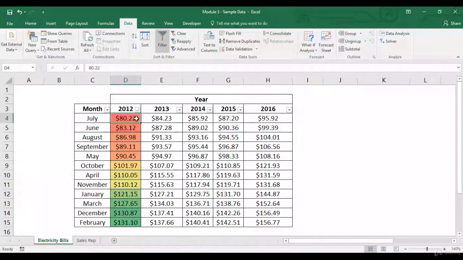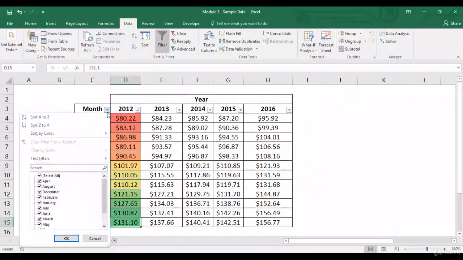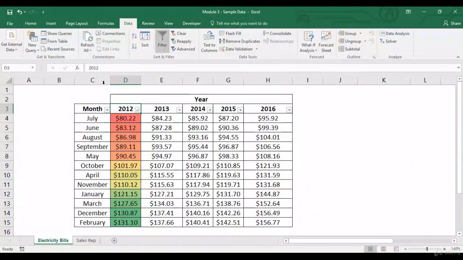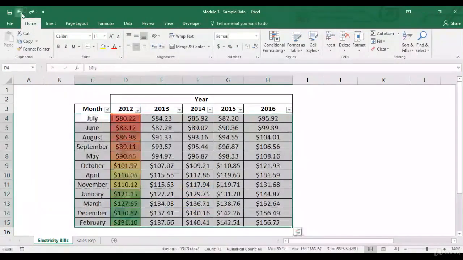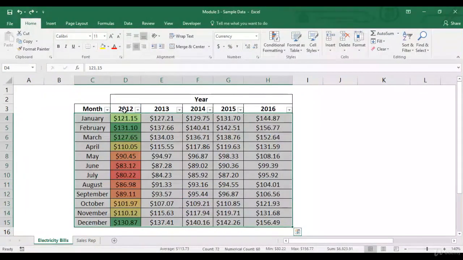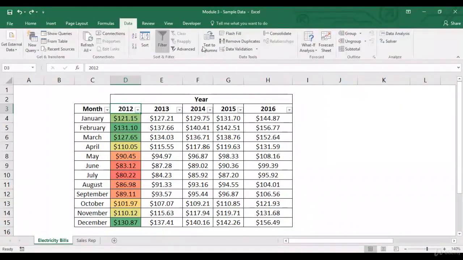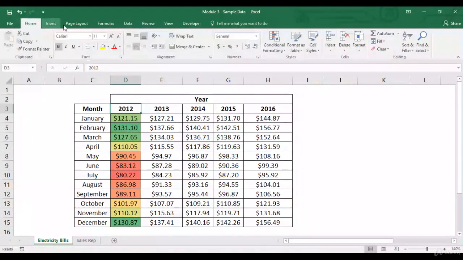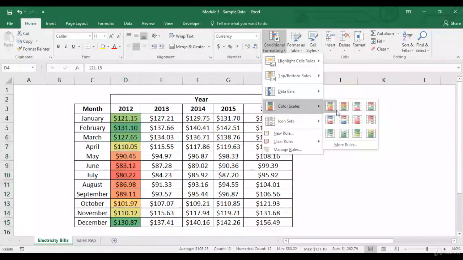So from here, the most red keeps on changing to amber, then it slowly changes to yellow, and then it starts turning to green. In February we had the maximum number, so that's why it's the most green number. Now let's just do a Control Z and let's remove the filter, and let's look at the other color scales.